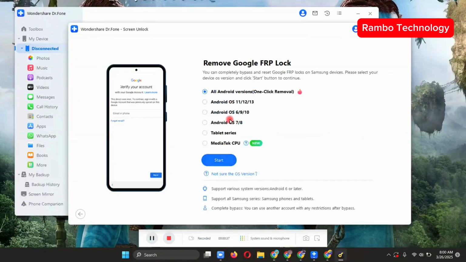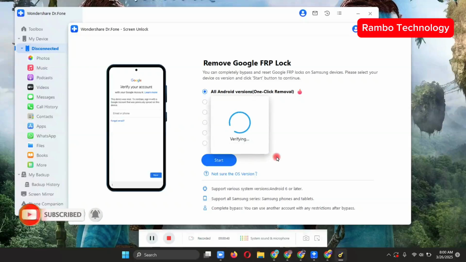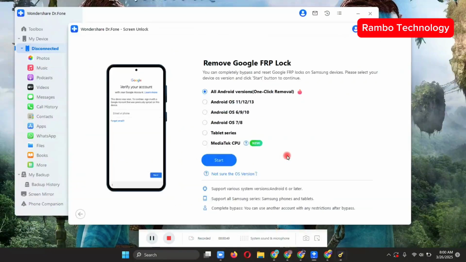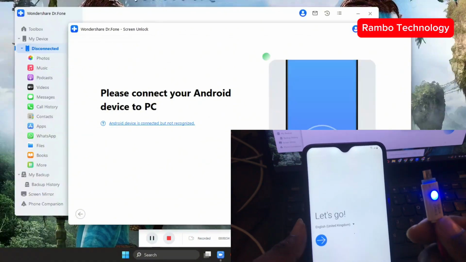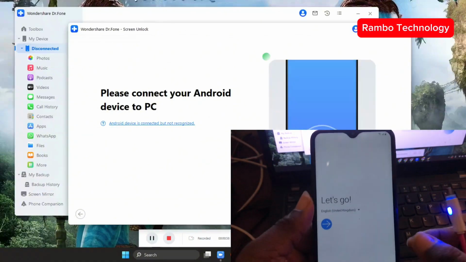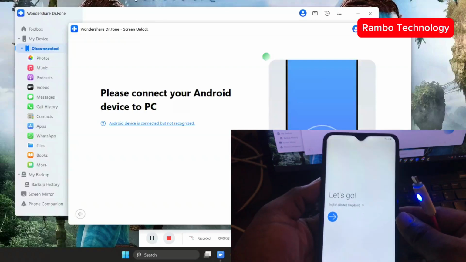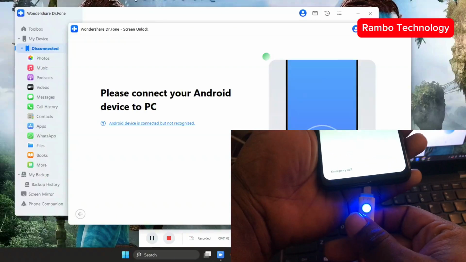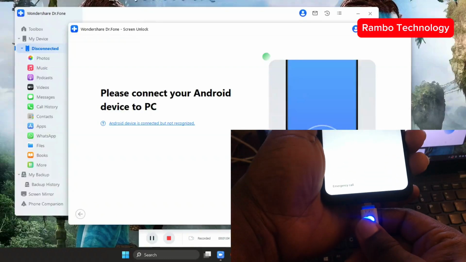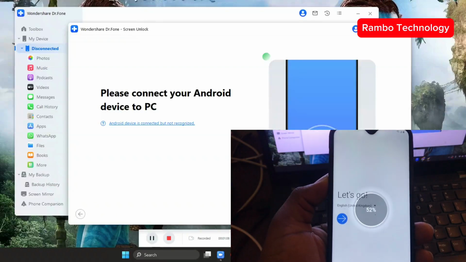Now you will select the Android version. I always choose the all Android various versions. It's a one-click removal, but it all depends on the type of device that you are using. So always make sure you select the right version. The next thing we have to do right now is to connect the device to the PC. Make sure that your device is on.